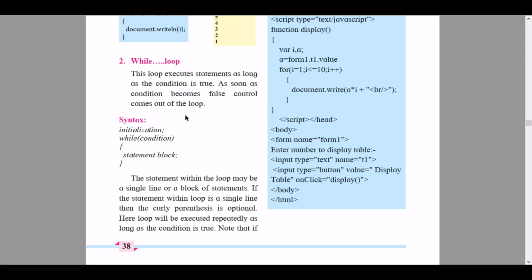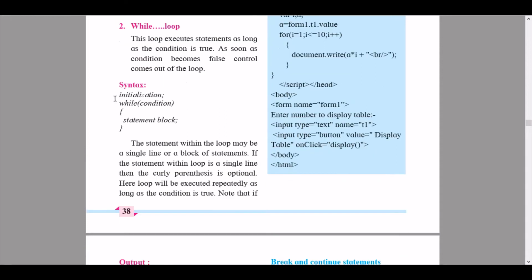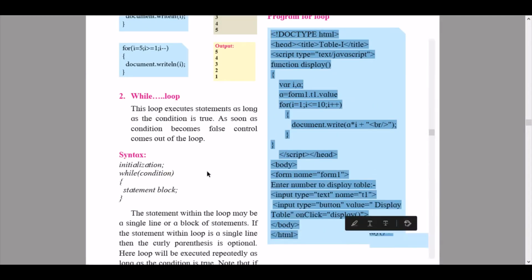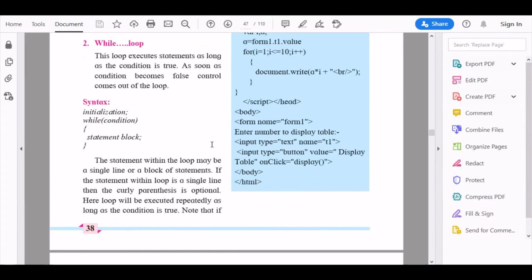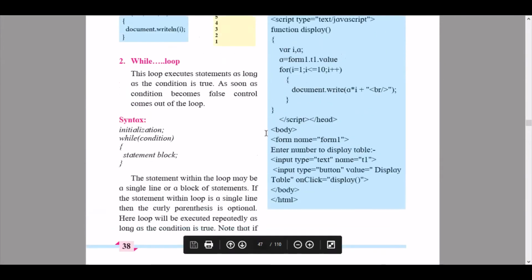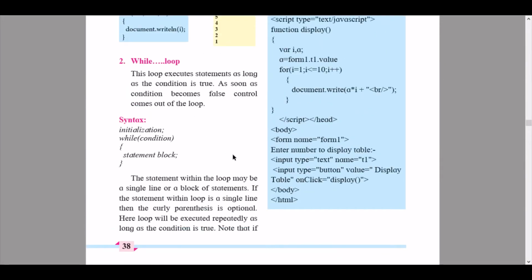This loop executes statements as long as the condition is true. As soon as the condition becomes false, control comes out of the loop. So here we have the syntax that we have to use for the while loop. Just understanding this won't help. You will need to perform this program as well, as this is a very important chapter. Please do write these down so that you can get a better understanding of these codes.